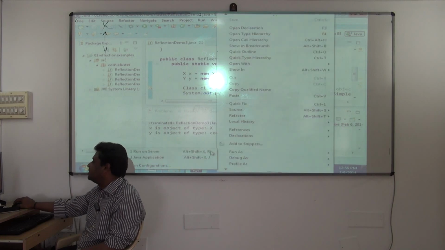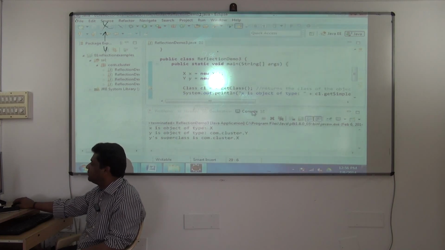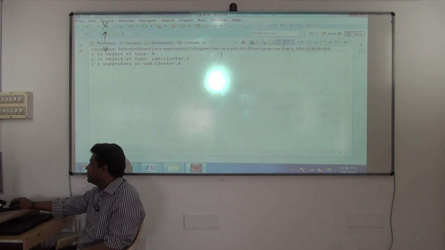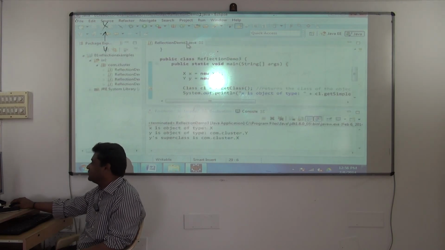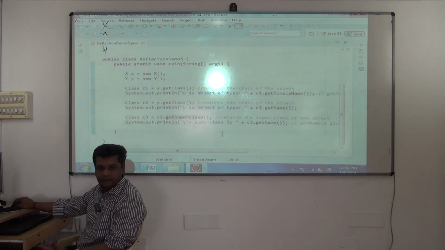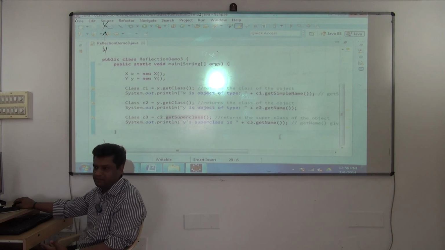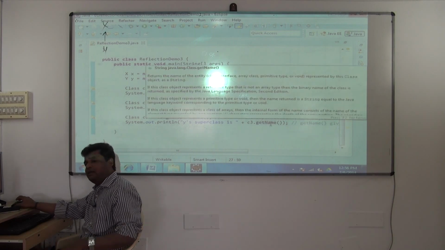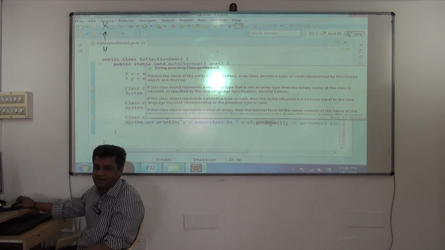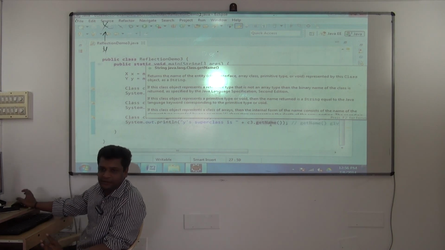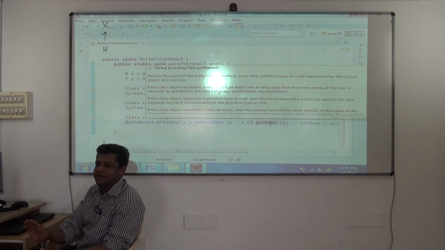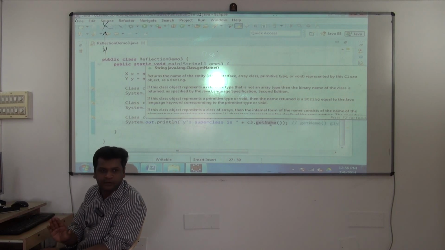So class C3. Now C3 is having information about which class? X class. So here it's very clear. Are you clear how to use getSuperclass, getSimpleName? Understood? And for understanding this, an in-depth knowledge of JVM is required. That all that you don't worry now. Just understand the methods: getSimpleName what it will do, getName what it will do, getSuperclass what it will do.